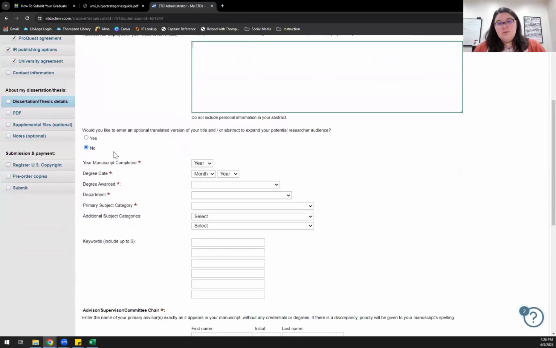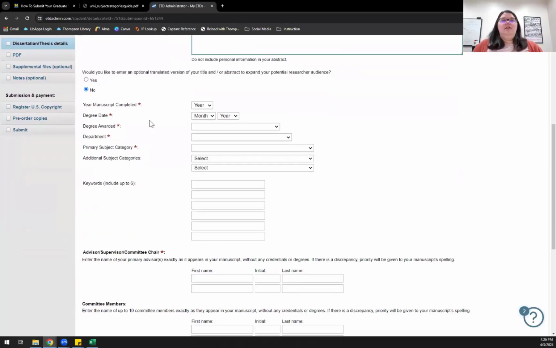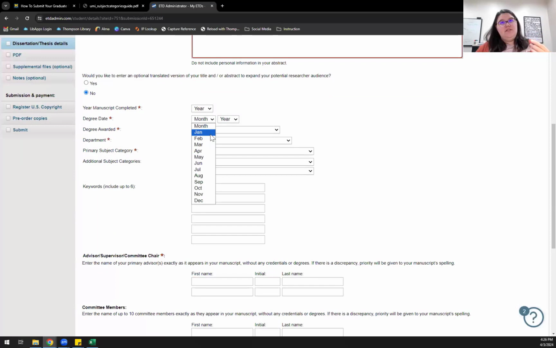If you have translated your abstract for some reason, you can add in an additional one here, but that is again not necessary. All right, then you've got, when did you complete your manuscript? Was it last year or was it earlier this year? When is your degree date, right? So is this going to be April of 2024? Is this December of 2023? Is it going to be later in August?